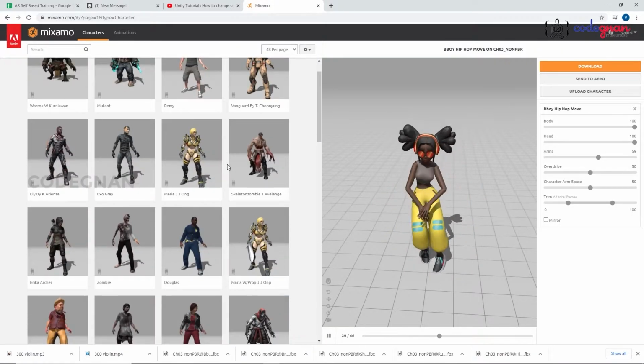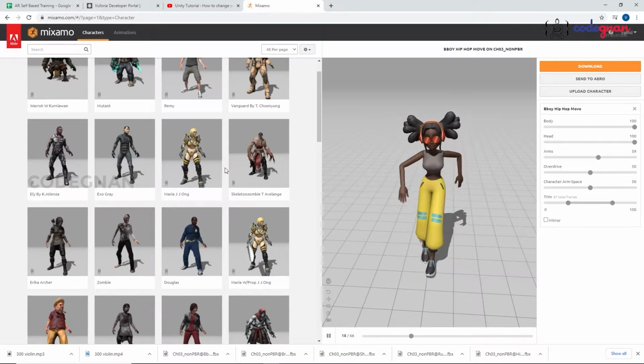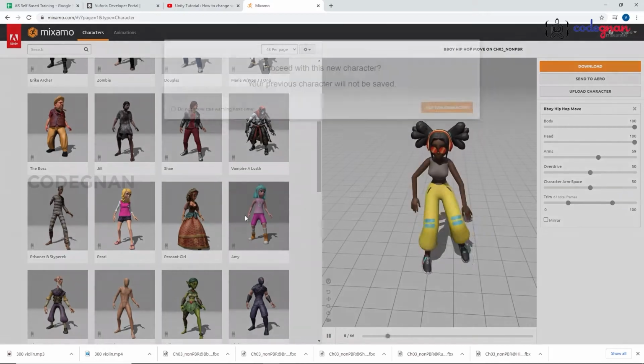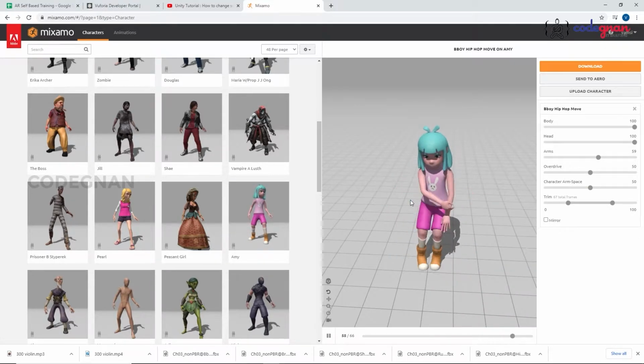With these characters, if I choose one of the characters, that character has to play the animation. That means I have to choose two characters. So I'm going to select some characters. I'm going to download some characters. This Amy, I think it was good. I'm going to download this character.